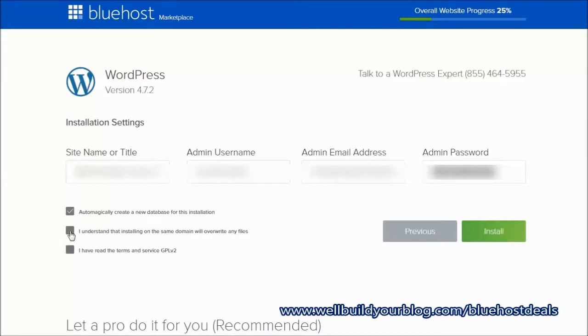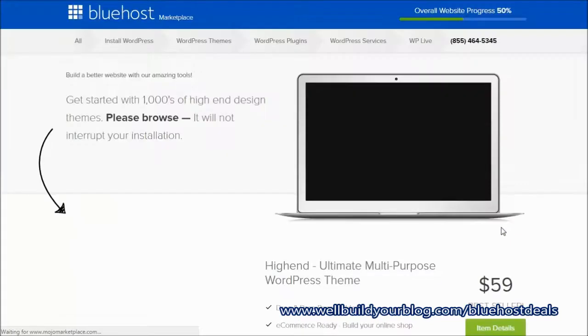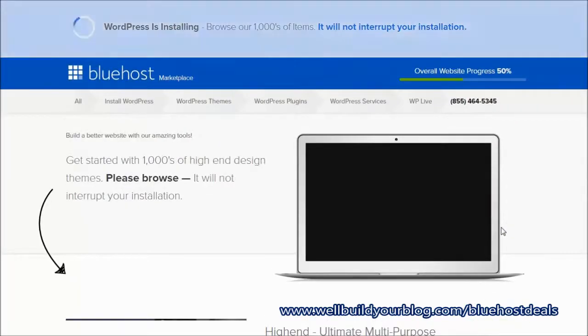So you need to just click a few boxes down here to basically, this will automatically create a new database, overwrite any files existing on the domain, and also you need to just read the terms and conditions and agree to that. And then we just click install. And you'll see up here it says WordPress is installing. So now all we have to do is just wait for that to go through and it'll install WordPress for us. It's pretty straightforward.